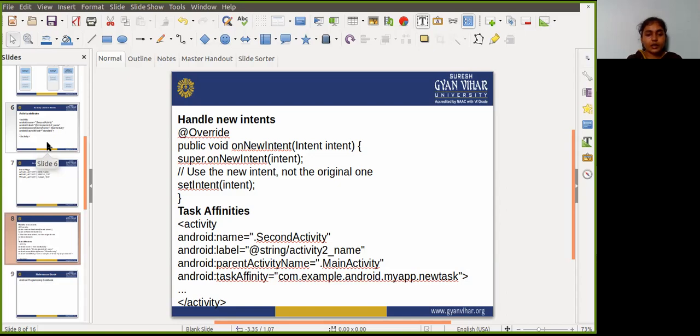Singletask launch mode is also a mode. Where the activity is launched, the system creates a new task in Android for the activity. If another task already exists with an instance of the activity, the system routes the intent to that instance of the activity instead.